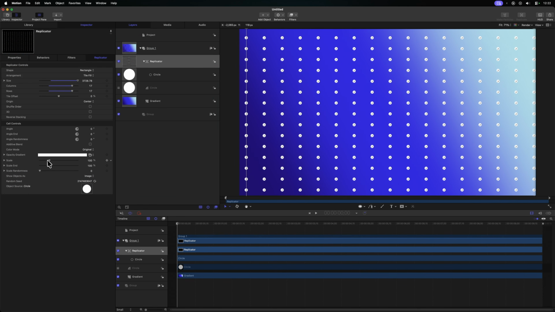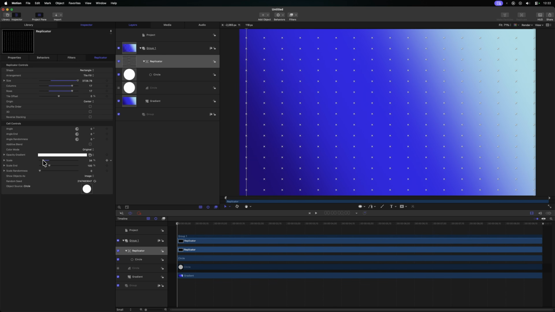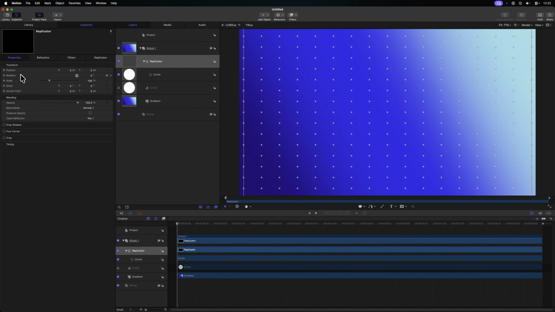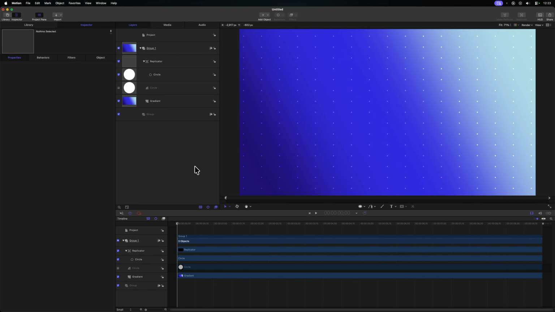Next, let's adjust the scale to get these dots looking quite a bit smaller. And lastly, we'll go to our properties, and I just want to make sure that the position is directly centered up. We can also come down here to the blend mode and change this over to an overlay blend mode, and I'm really liking how that looks.